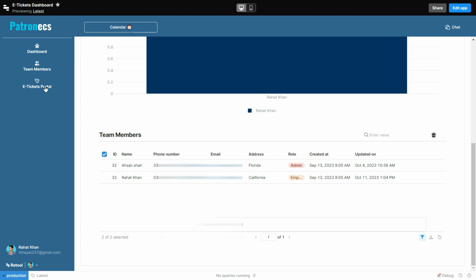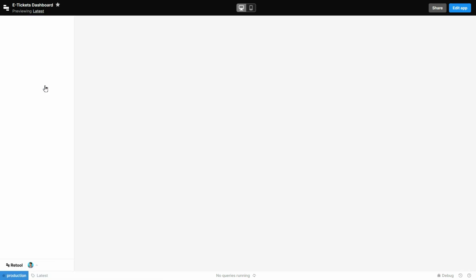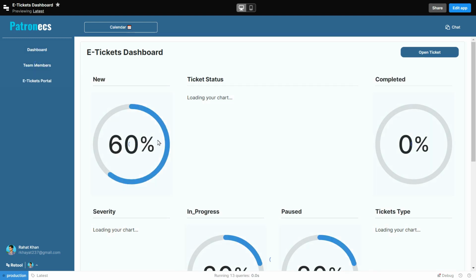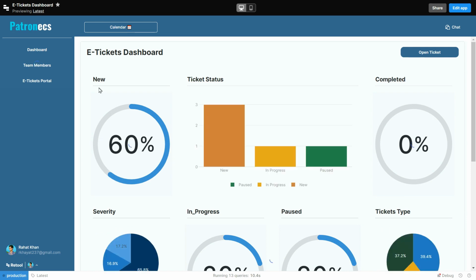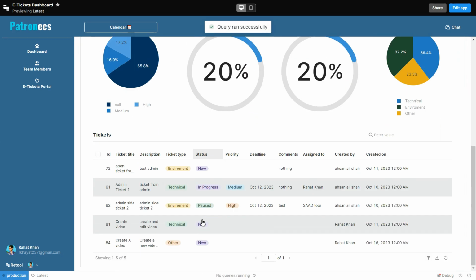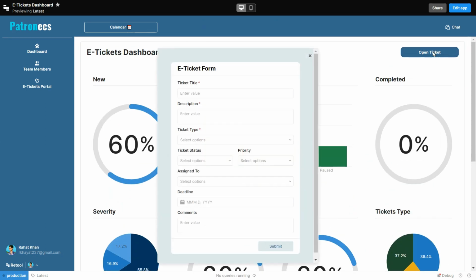Now let's move to the e-ticket dashboard, where admin can see KPIs for tickets created by all the members of the organization and can also add new tickets, edit and assign tickets to someone. Let's add a new ticket.